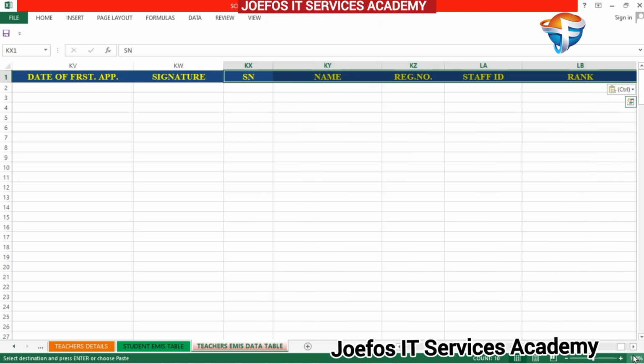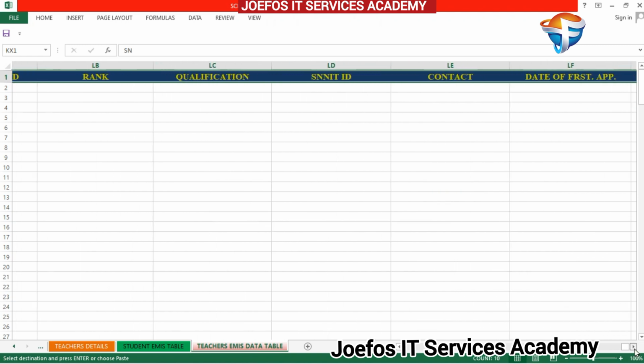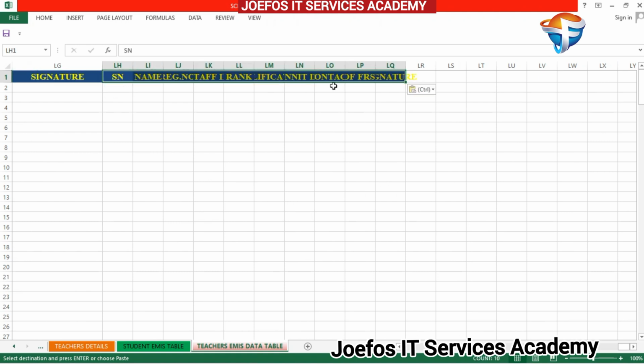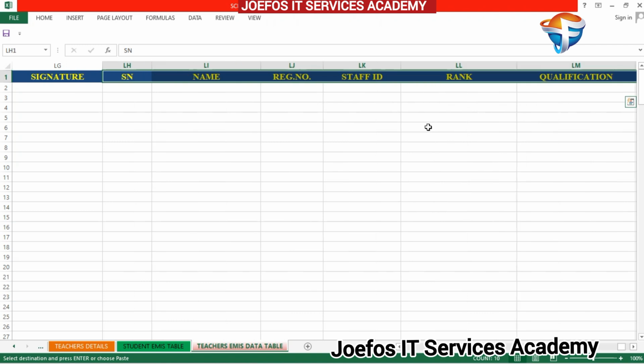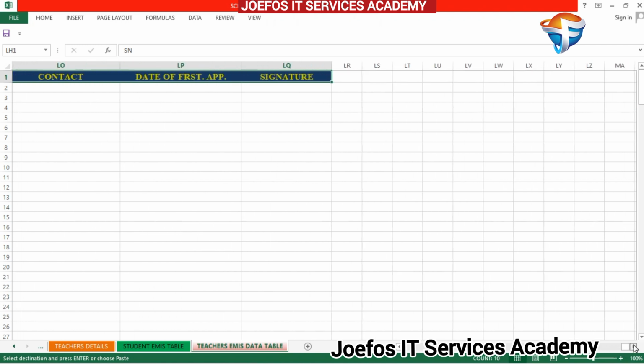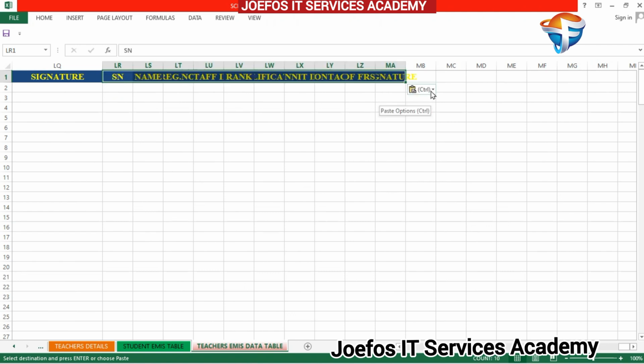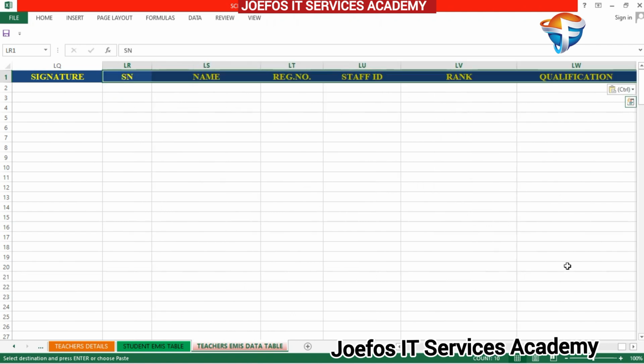So please, that is what you do. You continue to do it until you get the number of teachers that you have in your school, or until you get the number of teachers that you want your system to hold their details. Okay, so Ctrl V to paste again, then you keep the source column width.